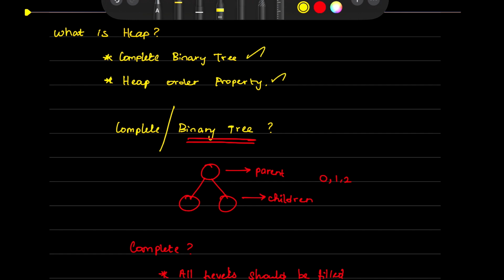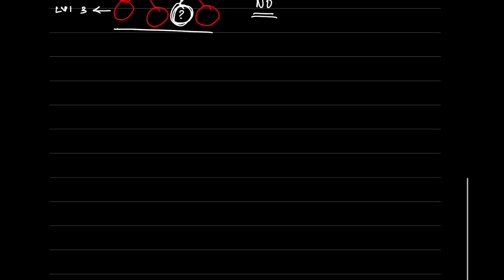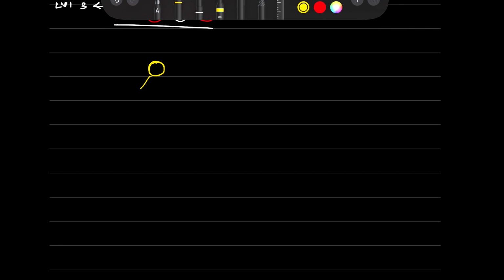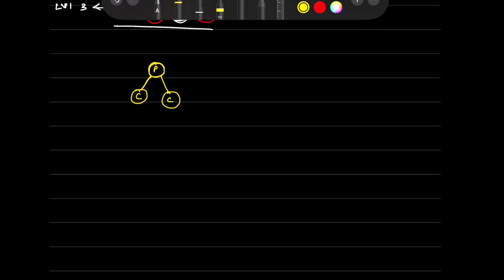Let's come to the heap order property. I'm just going to make a representation of the heap. This is going to be the parent. This is going to be the children. So in order to say a complete binary tree is a heap, it should follow the heap order property. What is the heap order property? My parent can be smaller than both children, or my parent can be larger than both children.